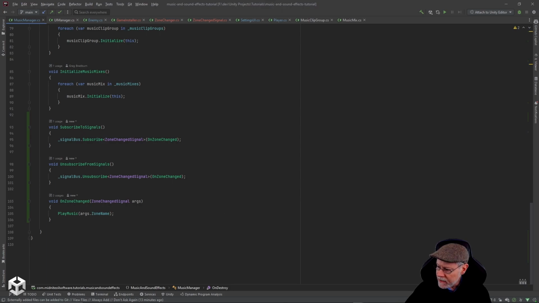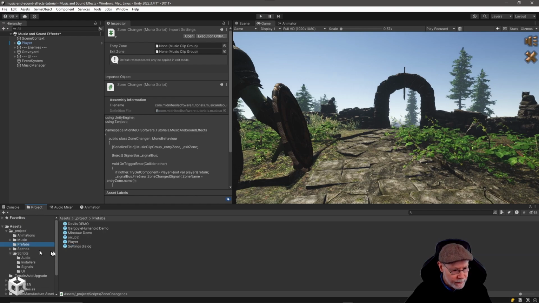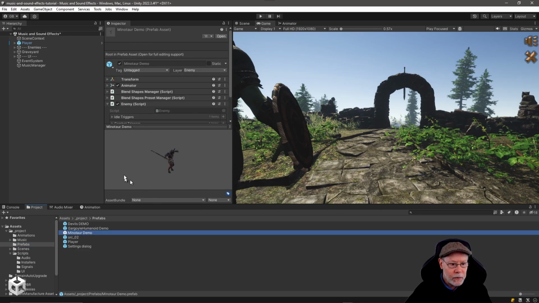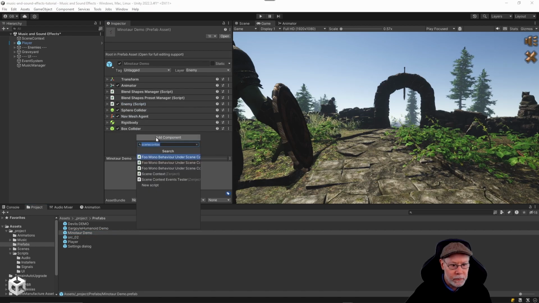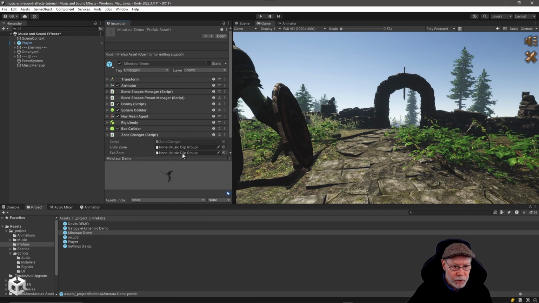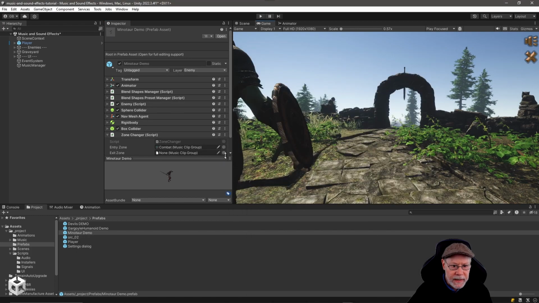All right, so now let's go back out into the Unity editor, and we're going to want to assign that zone changer to our various enemy prefabs. So if we go up here to our prefabs folder, you see we've got this Minotaur demo here. I'm going to give myself a little bit of room to work here. I'm going to add component zone changer, and I'm going to set the entry zone to be combat and the exit zone to be peaceful.